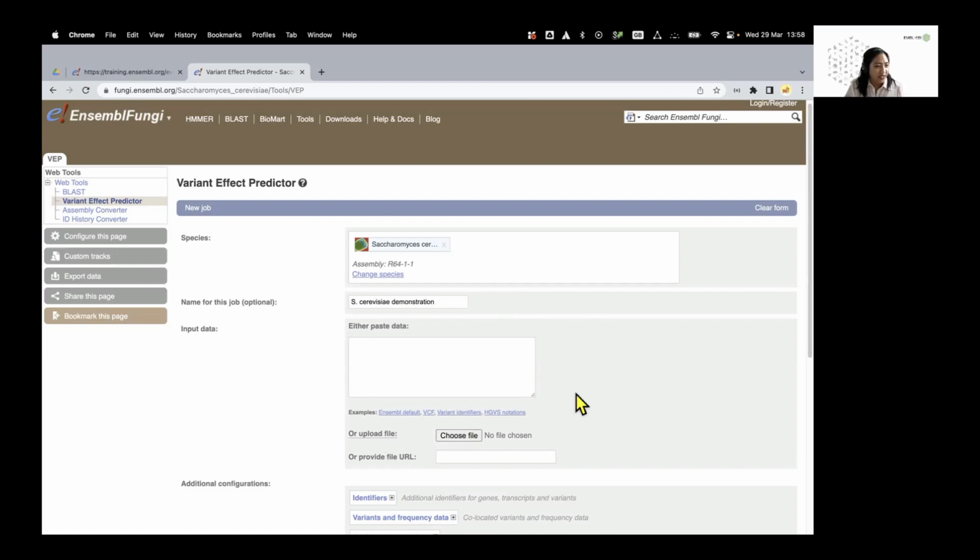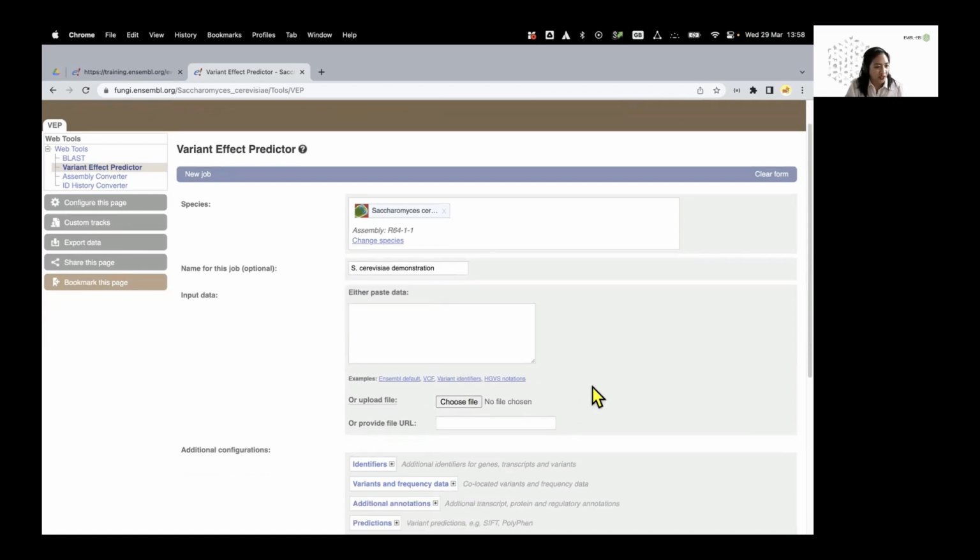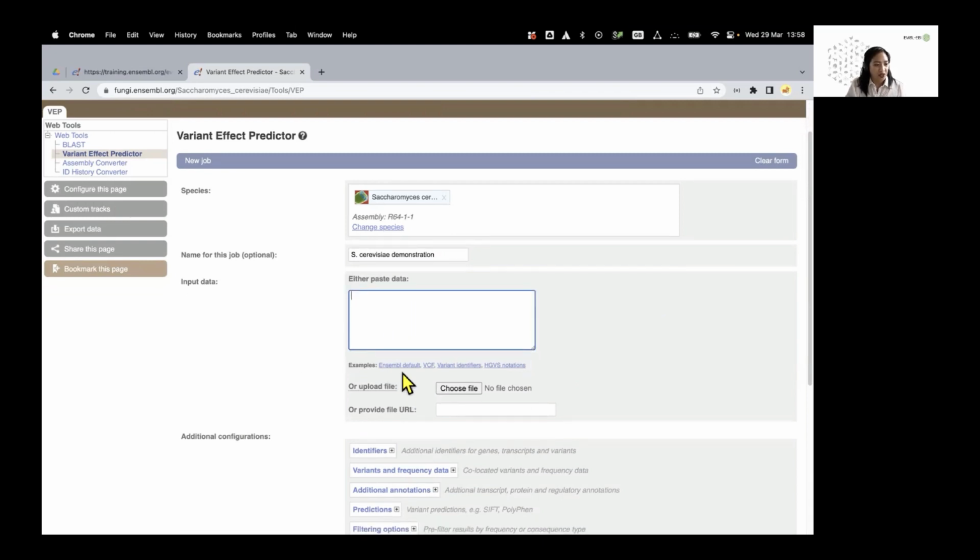Okay, and then we have our input data section. So here you can enter your data in this box. We have examples for each of the variant formats that you can enter in web. So we have the Ensembl default format, we have VCF, variant identifiers, or HGVS notations.